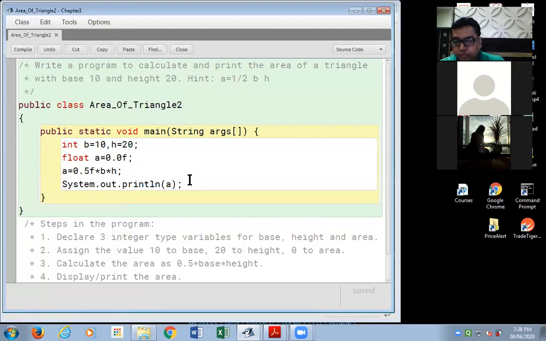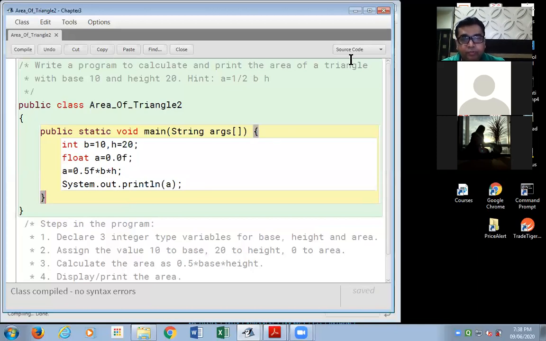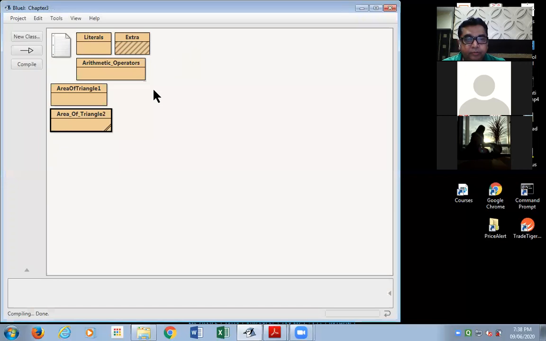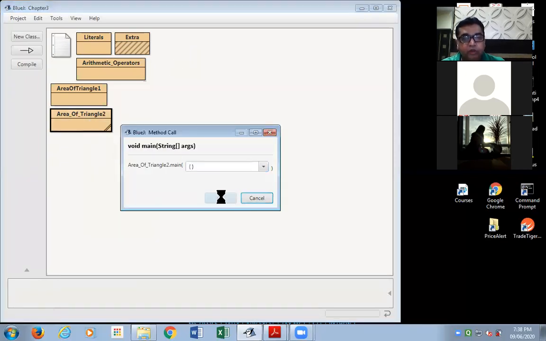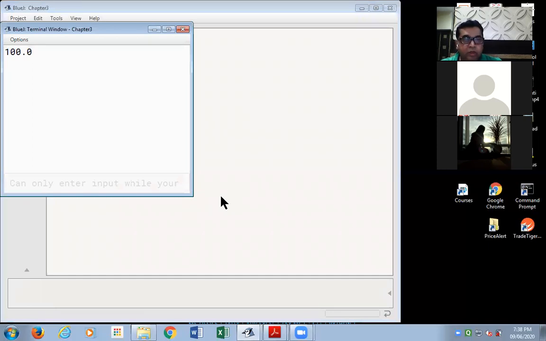Now see, we are not getting an error. We are compiling our program, closing it, right clicking on it and executing it, executing the main function, and we have the output 100.0.